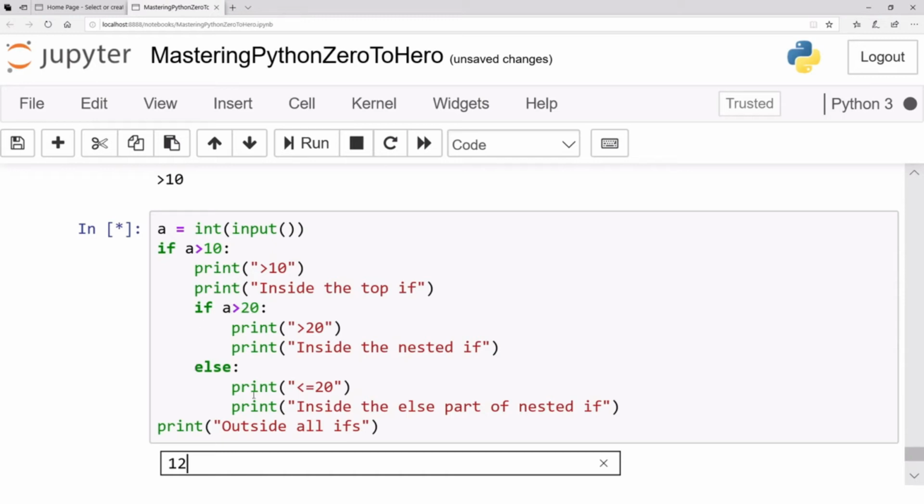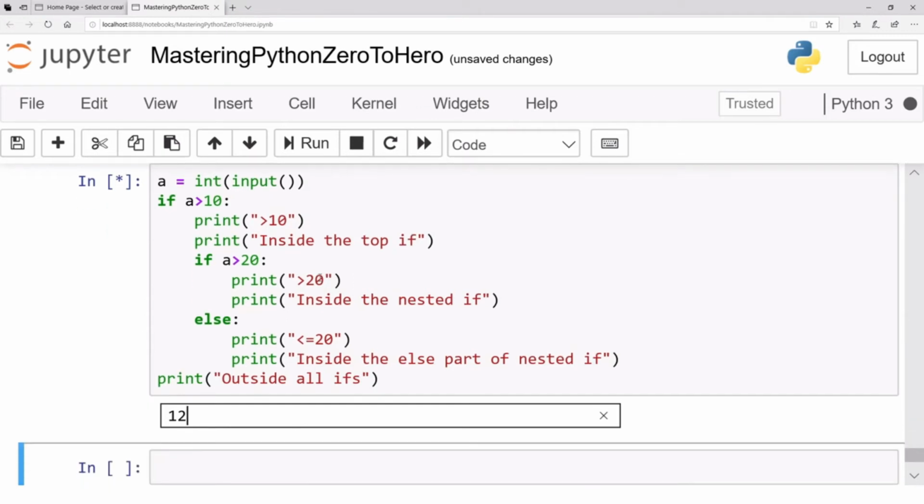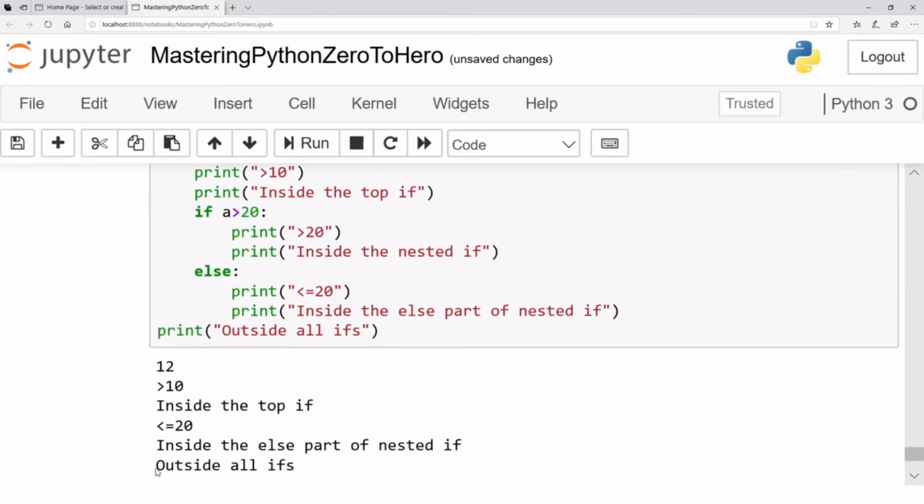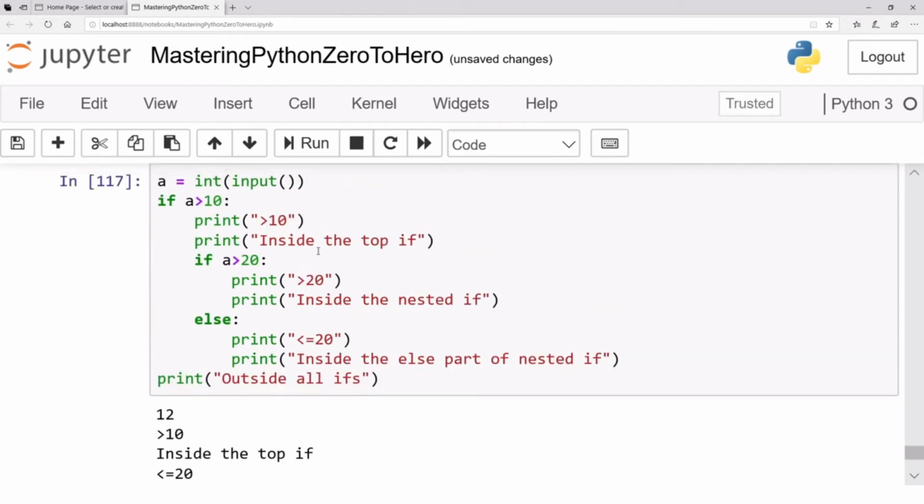Then you will go to the else part, and "less or equal to 20" will be printed, and then inside the else part of the nested if, that will be printed. And then you will be out of all if conditions, then outside of all ifs, that will be printed. So let's see whether whatever we have said is correct or not. So yes, "greater than 10" inside the top if, "less or equal to 20" inside the else part of the nested if, outside all ifs. Yeah, so that's what the nested if is.